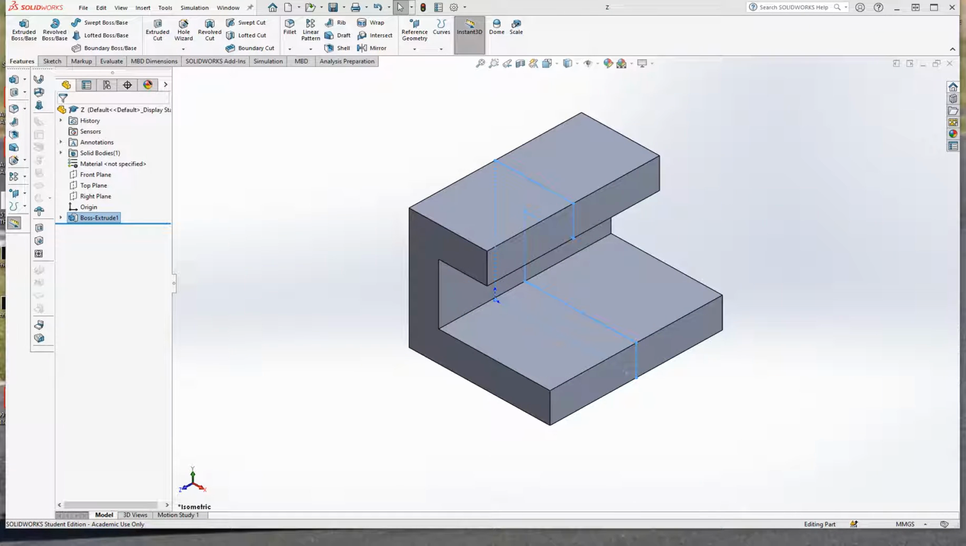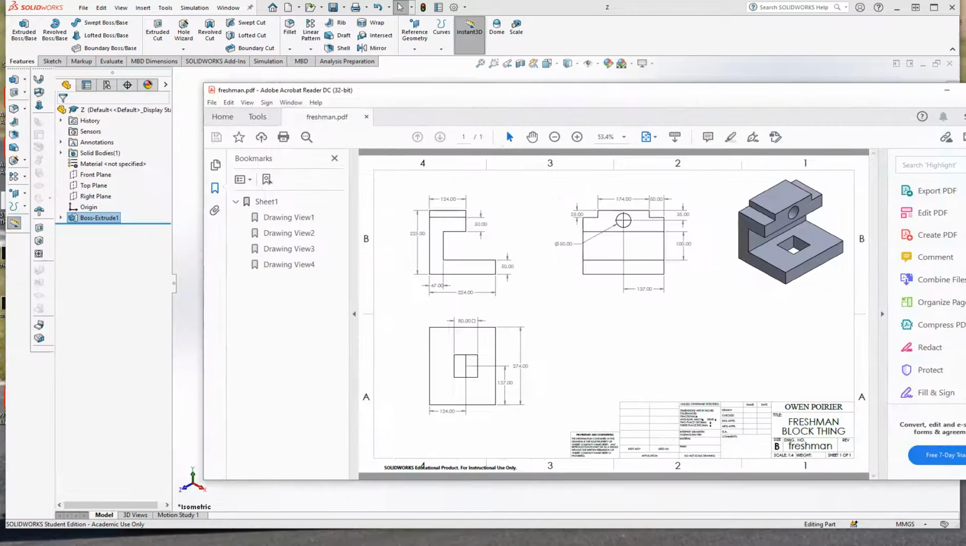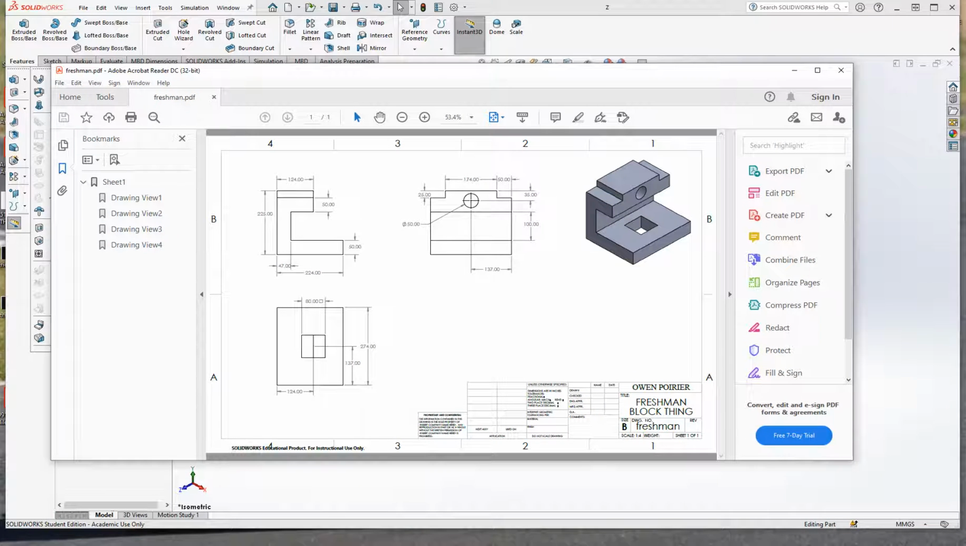SolidWorks itself is trying to figure out what works best when you're drawing things. So let's drag the drawing back in quickly, and you can see there's a hole here at the bottom, a square hole. And we can see that it is from the back edge 124, from this front edge it would be 274 divided by 2, and we can see that it's an 80 millimeter square hole. It has a little square icon.